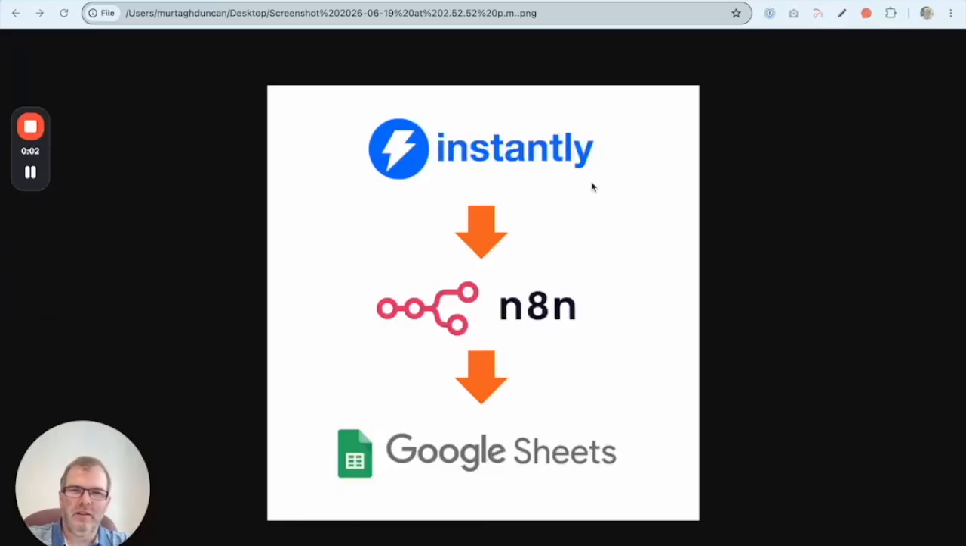Hello. Today I'm going to set up an automation that begins with Instantly, pulls all the replies that are received in Instantly, well, nearly all, into n8n, where Claude is going to classify those replies and send them over to a Google Sheet. The reason I'm doing this is a practical reason.